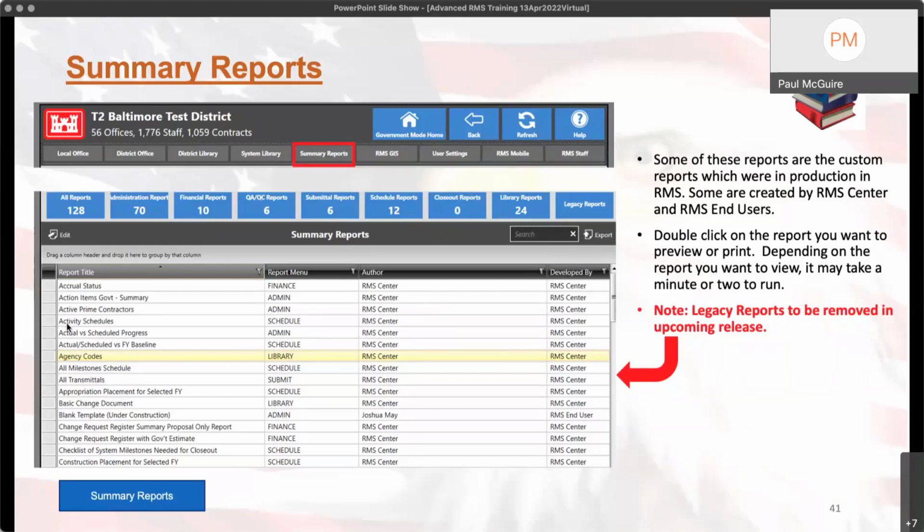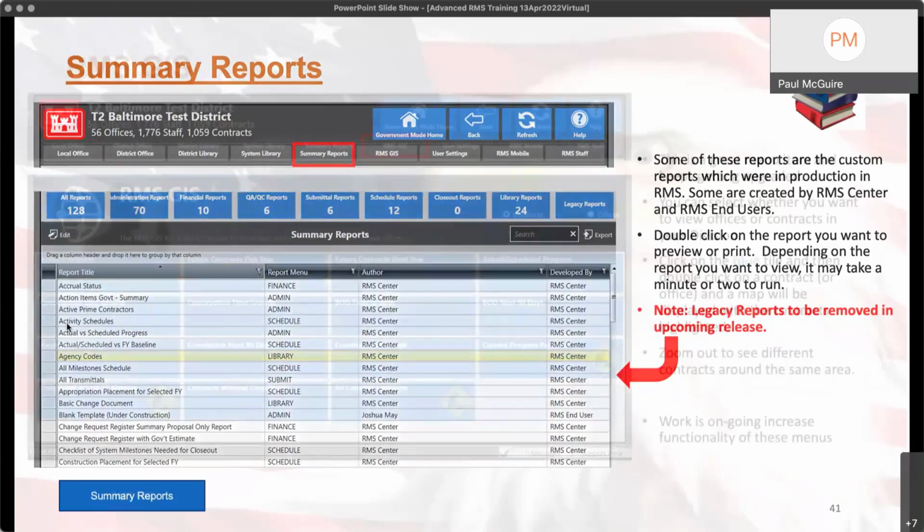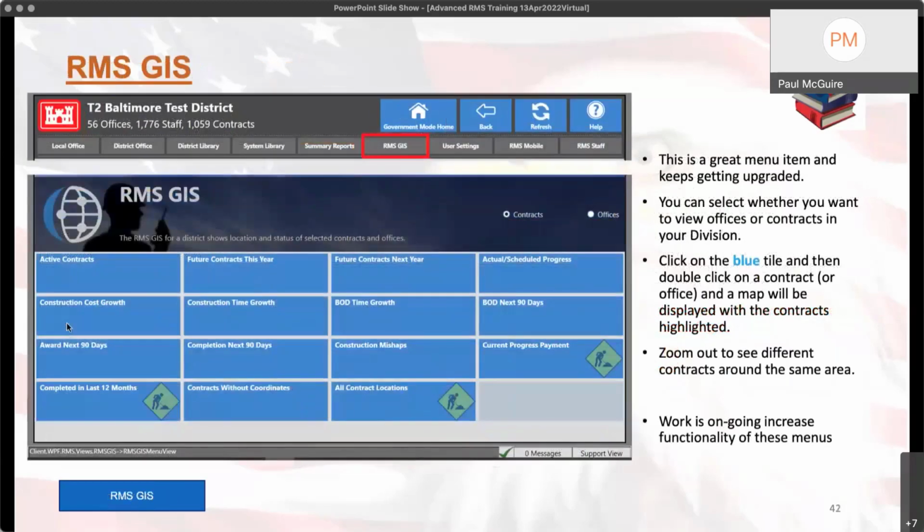Each one of those blue bars at the top, those are sorting tiles, right? So you can click on administration reports or financial reports and get it sorted based on those blue tiles. And usually when you open up these reports, you'll get additional options to run specific report options, like on certain types of contracts and whatnot. So it can get fairly complicated.